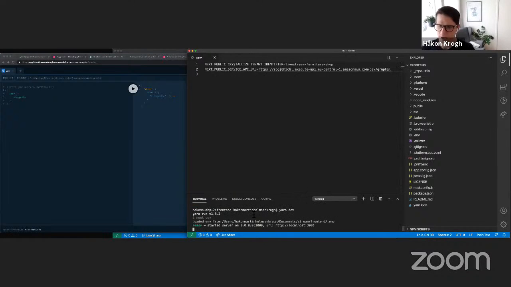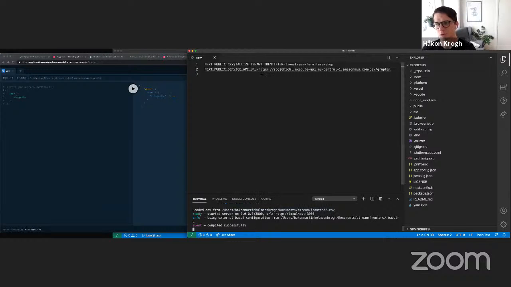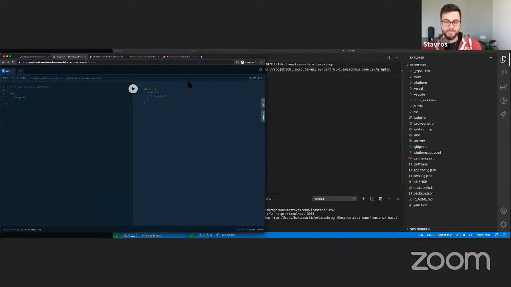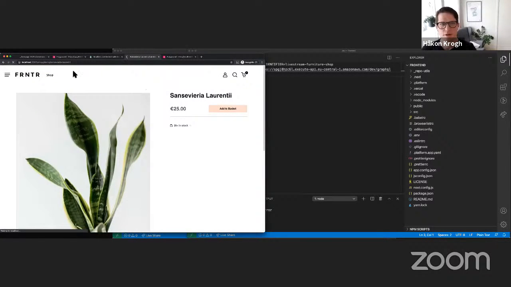You have to restart the NextJS application every time you change the environment variables. It's not picking up those changes, and that's probably fine because they're not prone to change that often anyways. So that's okay. It's already reloading. Let's just wait for it to finish.